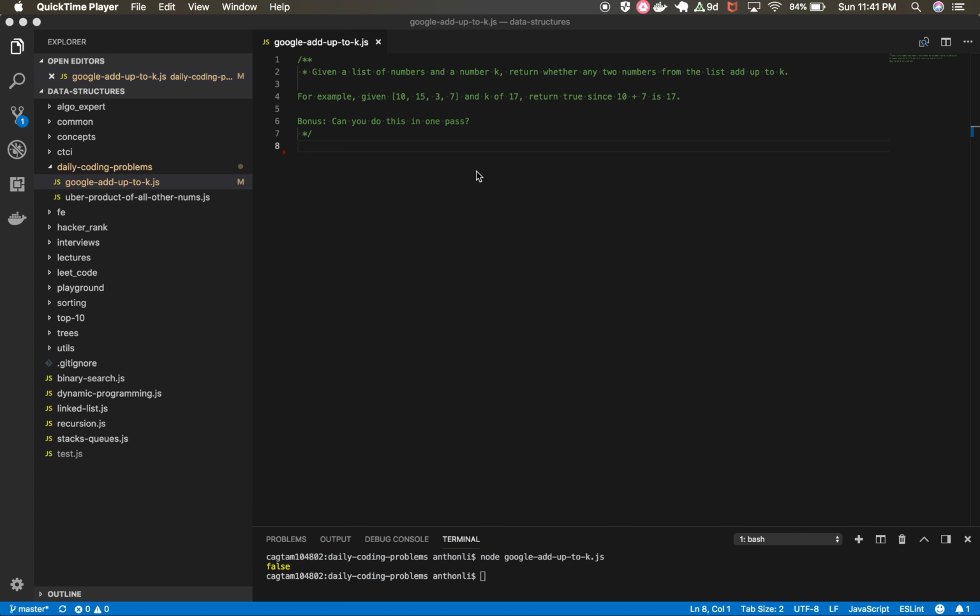So given a list of numbers and a number k, return whether any two numbers from the list add up to k. For example, given an array 10, 15, 3, 7, and k of 17, return true since 10 plus 7 is 17. Can you do this in one pass?